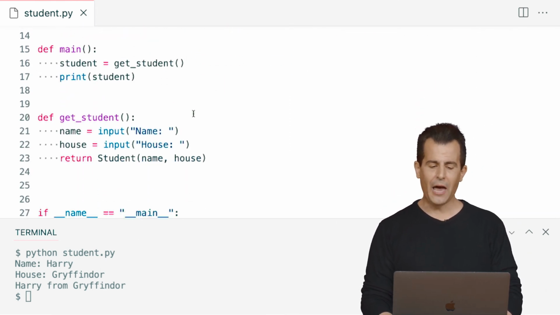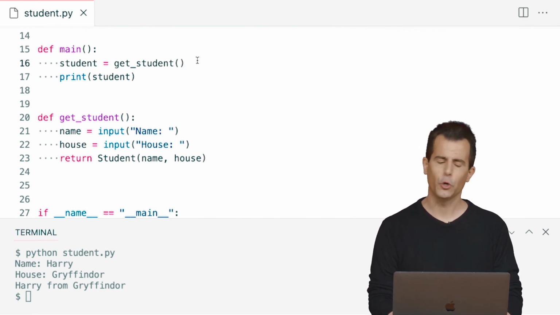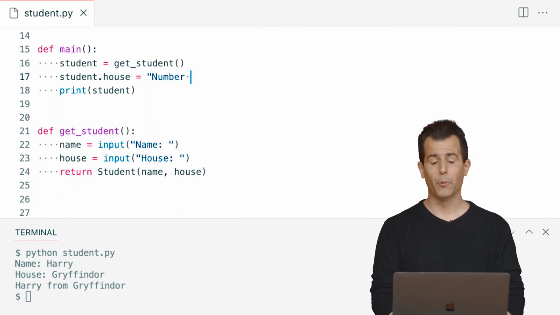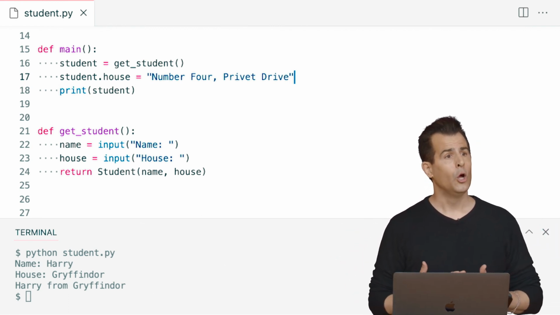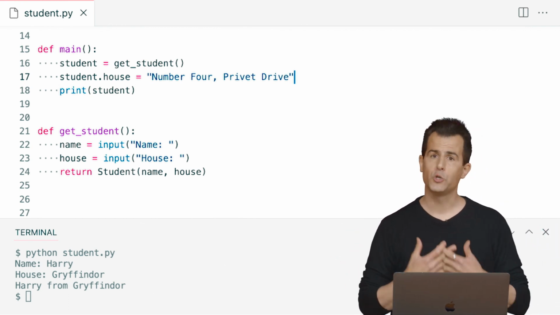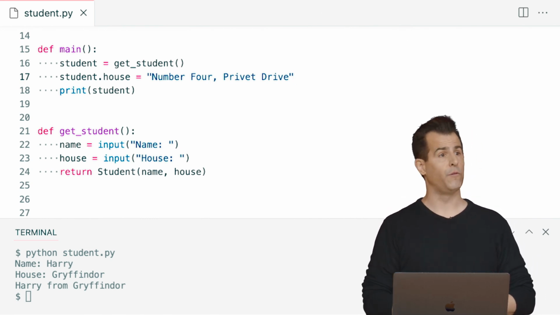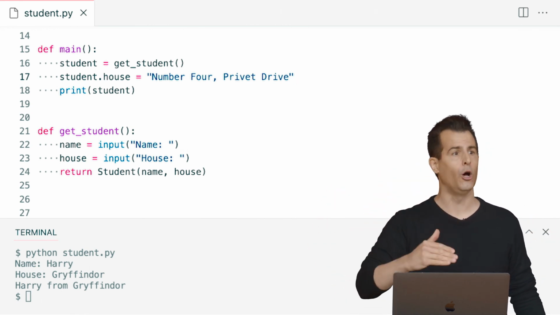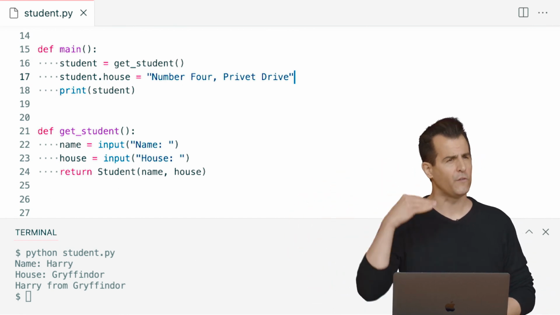But if I'm a little adversarial, I can still circumvent it. Suppose that, fine, you're going to require me to type in Harry and Gryffindor. I'm going to go ahead and type in student.house equals, quote unquote, number 4 Privet Drive, and you're not going to be able to stop me. Why? Well, it turns out with classes and objects thereof, you and I can still access those instance variables using this familiar dot notation. That's how we began the story of classes, just setting these attributes ourselves. But you can also read these attributes themselves and change them later if you want.